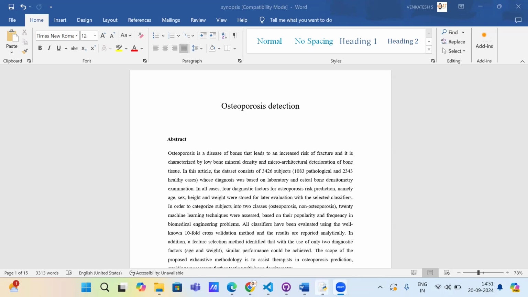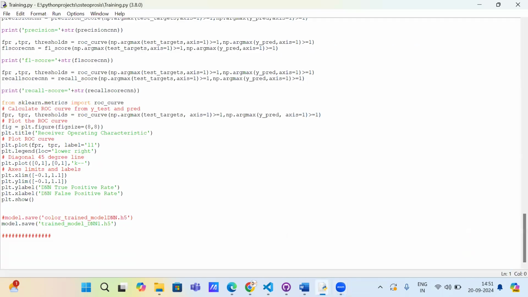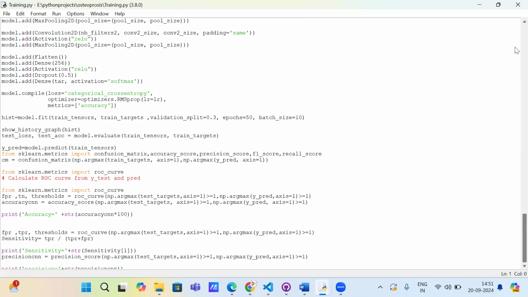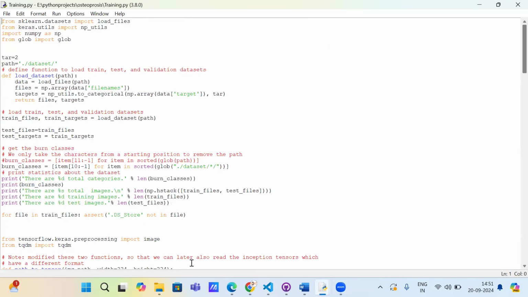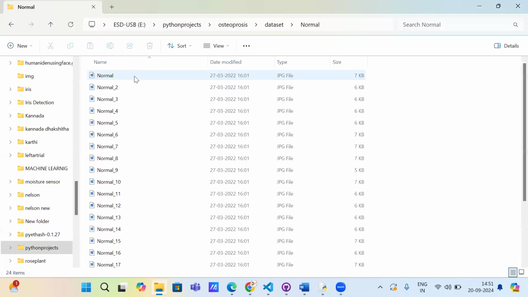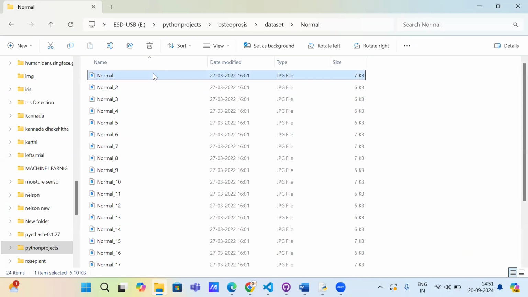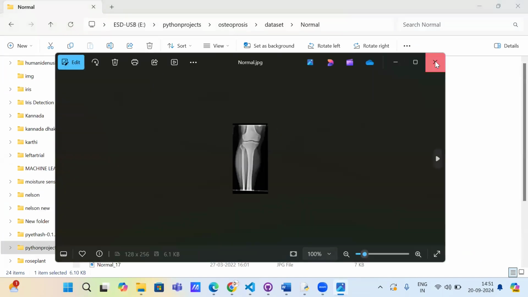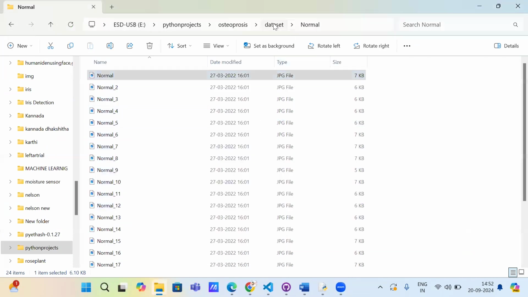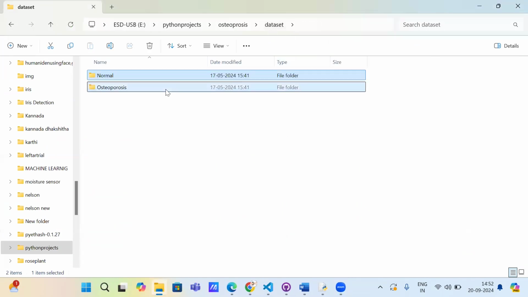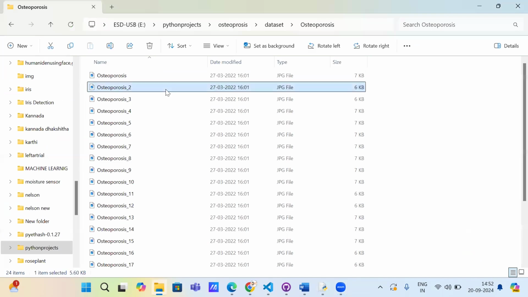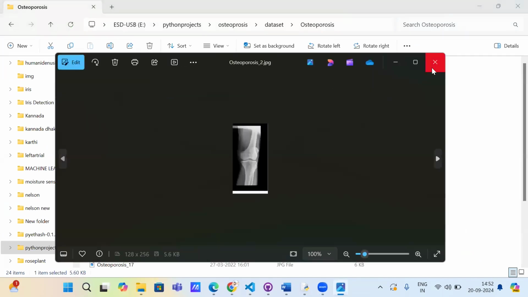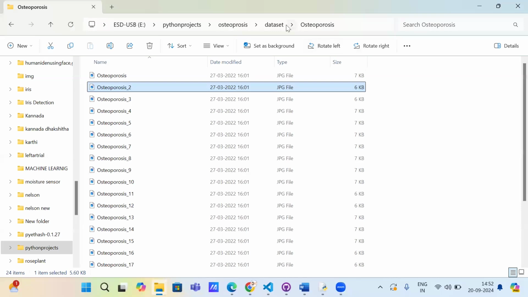So now we go for the code. This is the training code. And this is the dataset. This is the normal one. So you can see the normal dataset, osteoporosis. Yes, so this is the dataset we have collected.